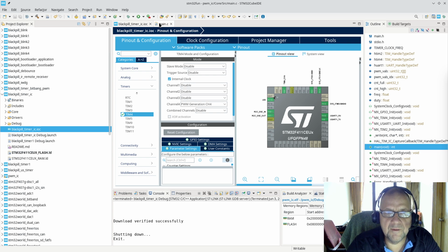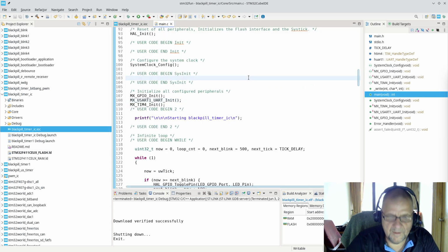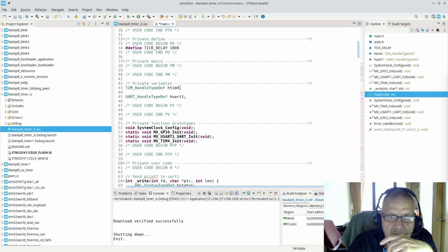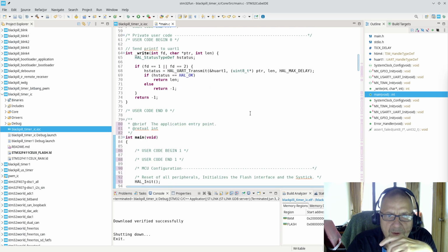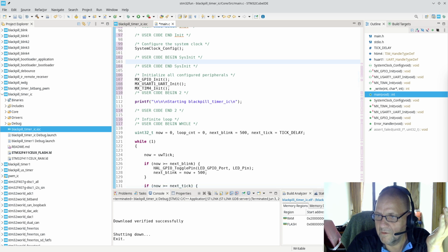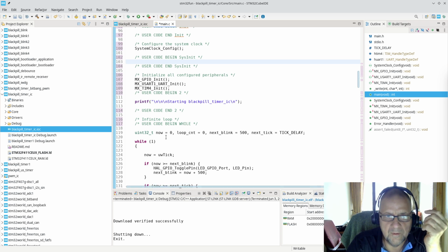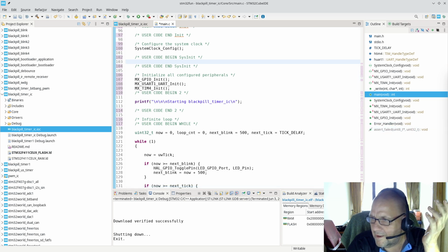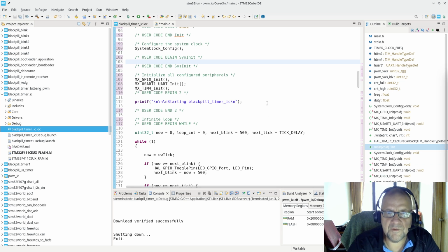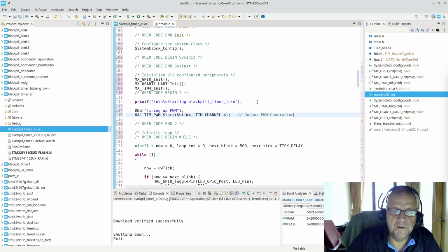And there we have it. The code has been generated. It will have a timer 4 set up here. Now, first thing we need to do is, of course, to start the timer. I played around with this before, so I have some code I can just copy paste.